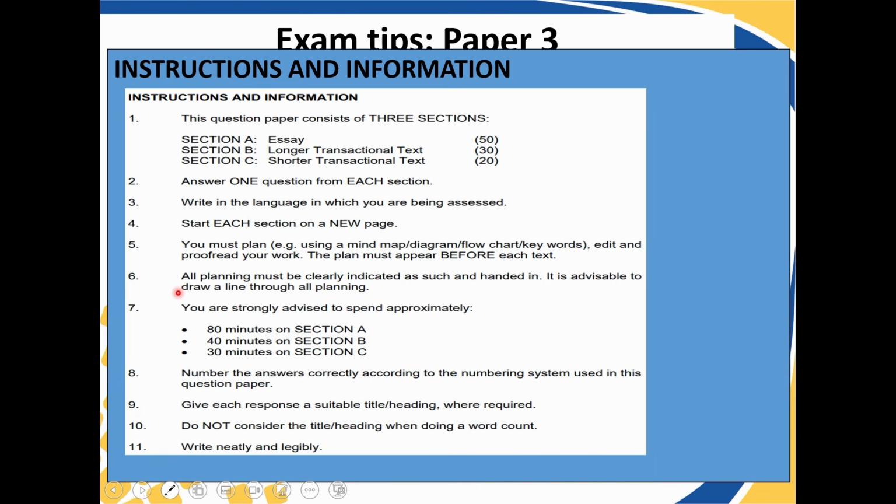The thing about instruction number 4 that I want to emphasize is the fact that for your work to be neat and to be clearly set out, each and every section must be responded to in its own page. So if you end section A, that is your essay, half the page, do not write section B underneath. Go and start on a new page.